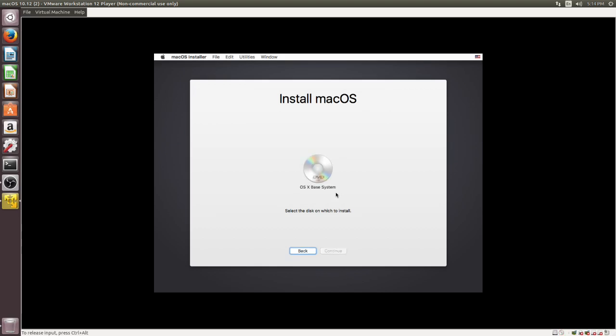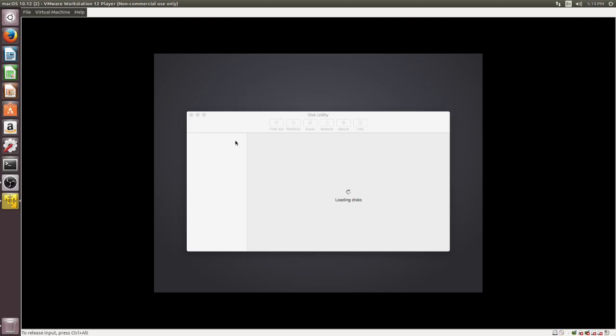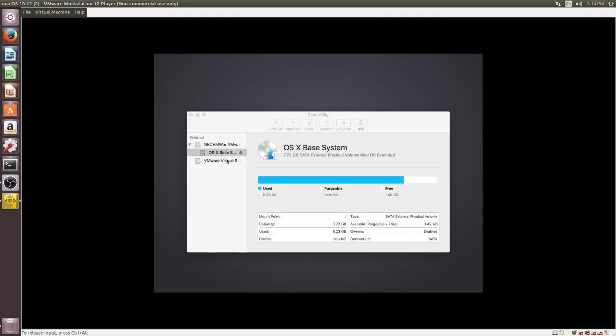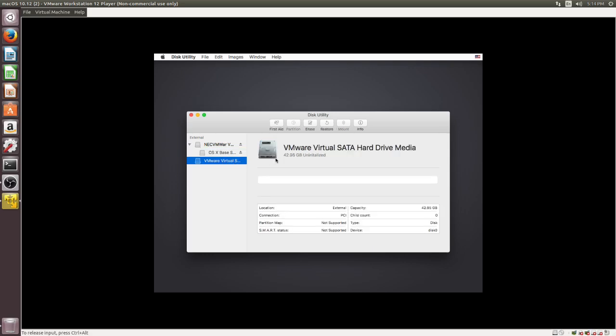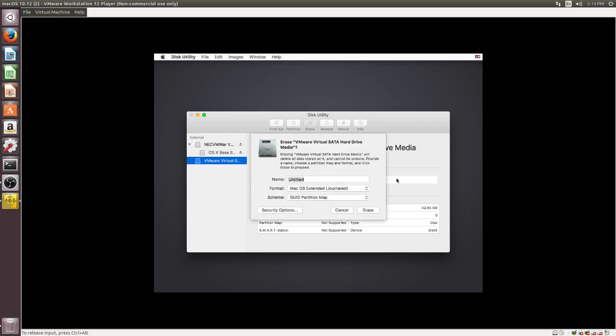Now, this is where you have to pay attention. So, there's no hard drive you can install on here. There's just a DVD, but you can't do that. So, you have to click up here on utilities and then disk utility. And then a window will open. And you select VMware Virtual. So this is the one you want. And then click Erase.